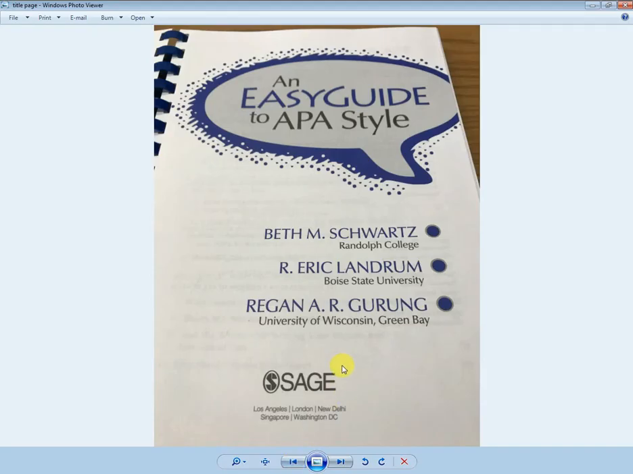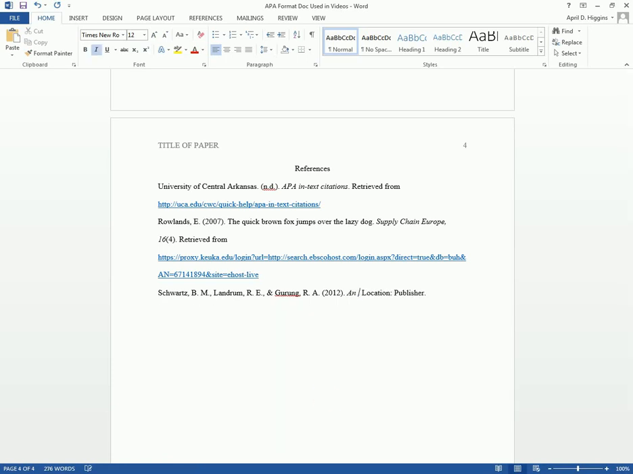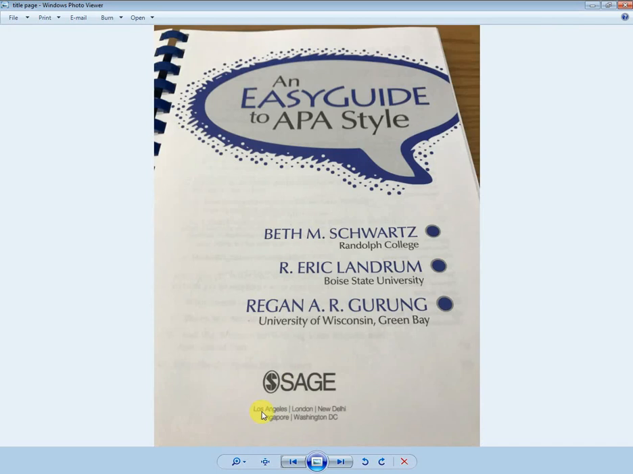Now we can go back to our title page for the title, which is An Easy Guide to APA Style. Remember that the title should be in sentence case. That means only the first word of the title is capitalized, and abbreviations or proper nouns. Everything else is lowercase. Next, we will do the location. Looking at our title page, you'll notice that we have multiple locations listed. In this case, we're only going to use the first one they listed, so that's Los Angeles.